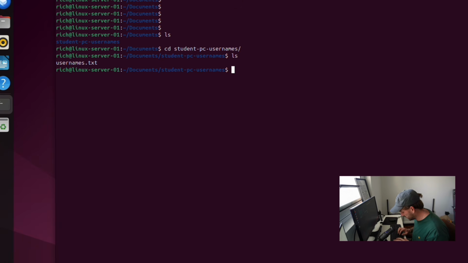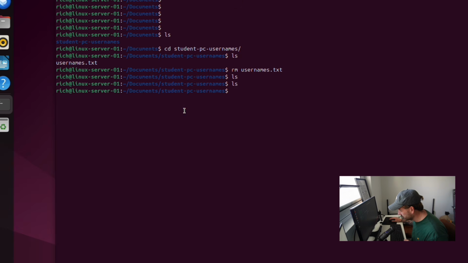Okay, so delete that. We're going to go rm, which is remove file, and we're going to go usernames.txt. Now we're going to list it, and it's gone. It's not there anymore. Now let's say we want to delete the student PC usernames folder because there's nothing in it anymore. So we go back one, and we go rm.